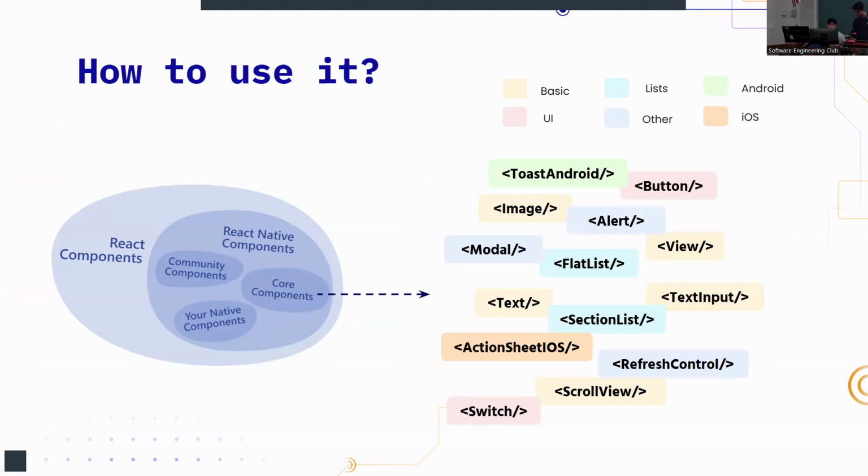So we have these core components: button, image, alert, modal, flat list, view, text, section list, text input, action sheet, kind of like the components you see with React. But it seems like there are a couple of specific ones, like Toast for Android. So basically you have the whole React component subset, and now you have React Native components specifically.